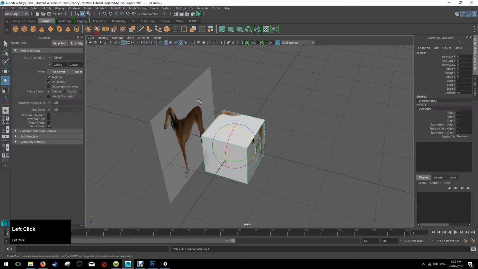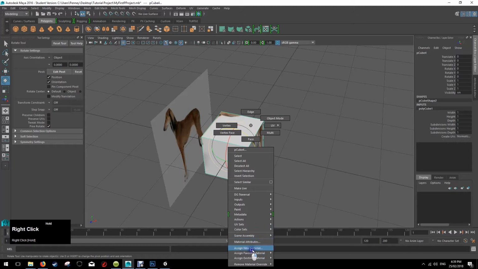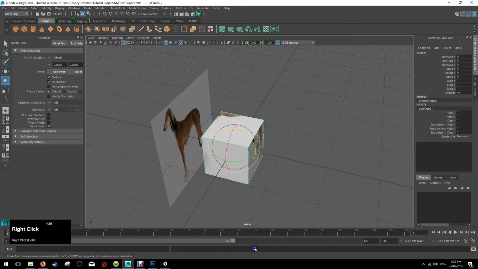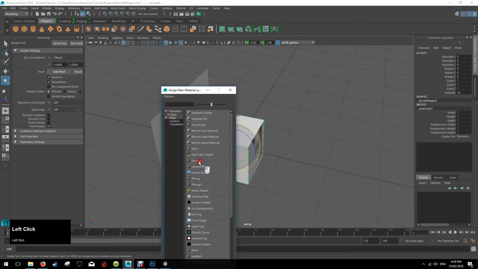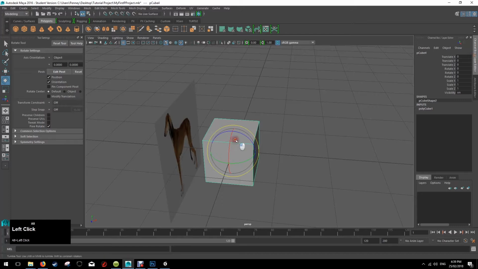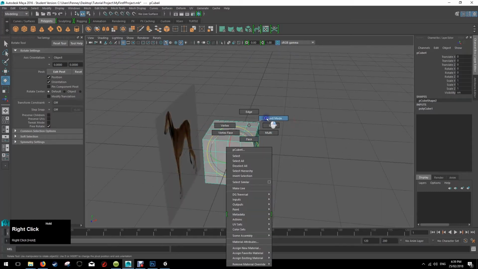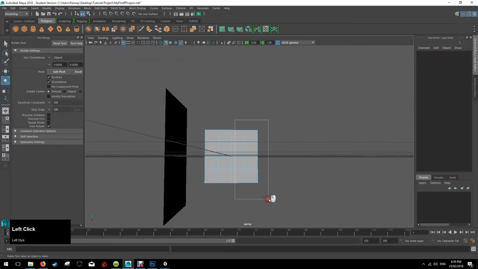And you just do the same thing, so you create a cube. Oh, now that's got the dog on it. We need to give it a new material by right-clicking on it, assign new material. I'm just going to pick Lambert, and now it's just a grey box again. And you go back into the same workflow that we did for the last video. Inputs, polycube, give it some subdivisions. You're going to cut it in half.